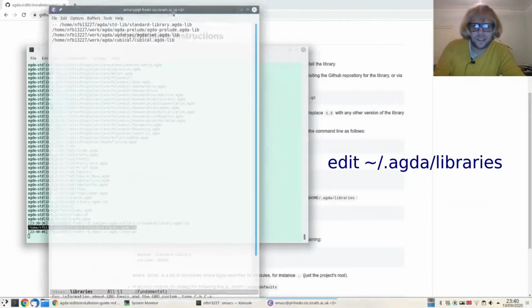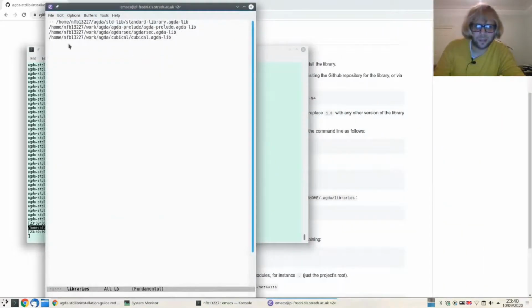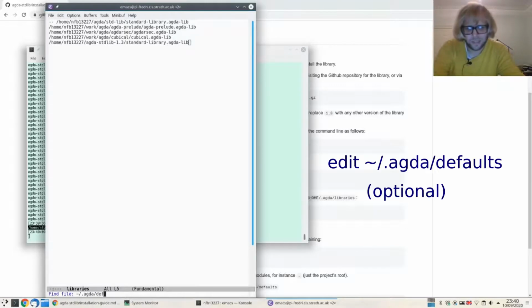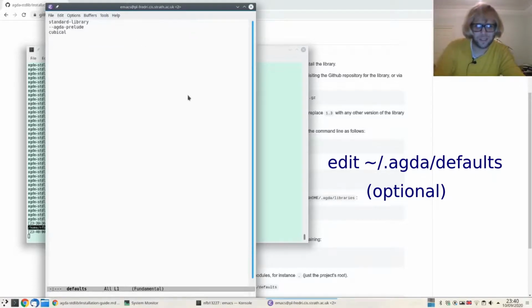Okay, so here's a list of libraries that Agda knows about. So we're just going to add the thing we just downloaded, the path to the agda-lib file, in here as well. Let me save that, and if we want, we could also add the name of the library, which is standard-library, to this defaults file, as we already have it in here, so that it is always picked up. You don't have to do that, but you could do that.